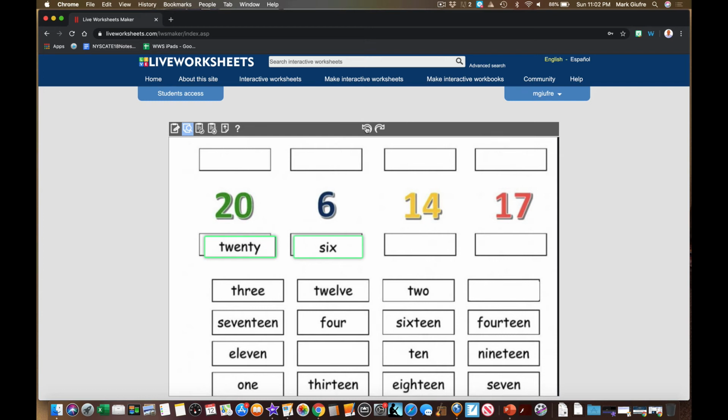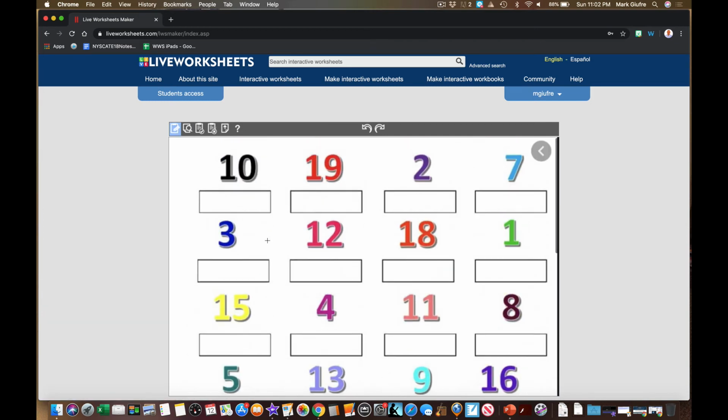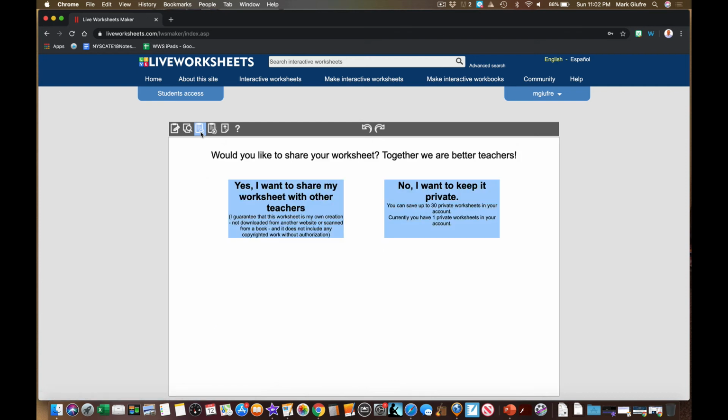Now, how do you get these to students? Okay, how do I get this? If I wanted to send this to one of my students, how do they get it? So basically what you need to do is this. Every time you're finished, go to this checkbox worksheet right here to save it. It's going to ask you, what do you want to do with this?